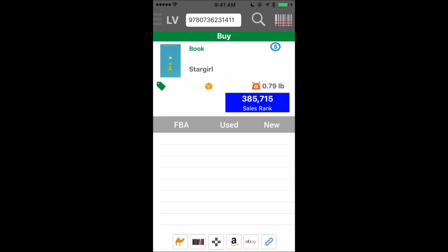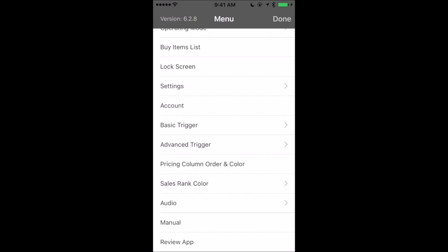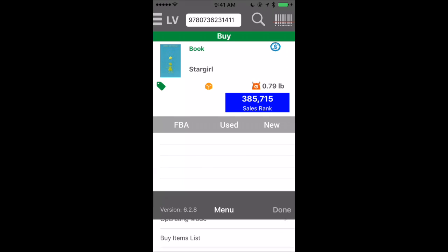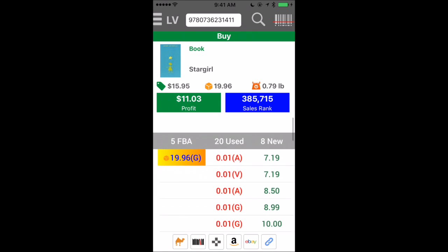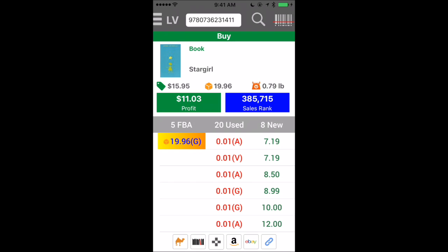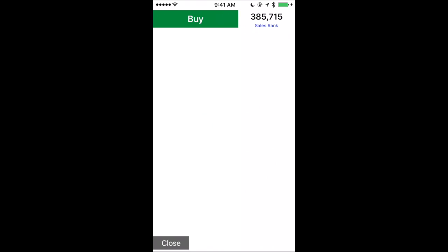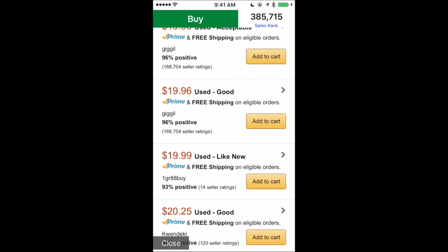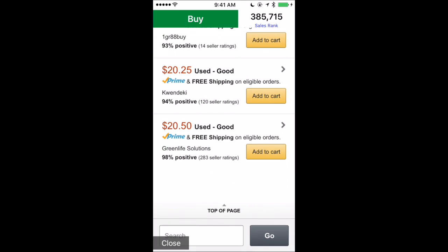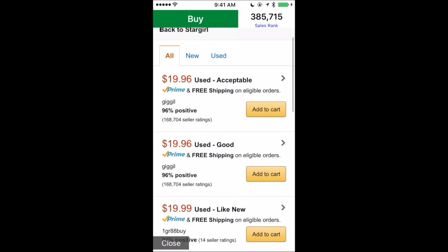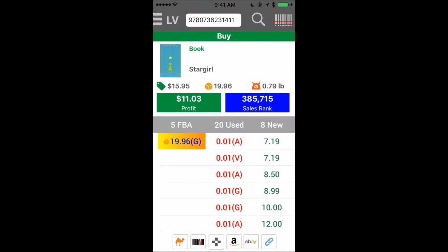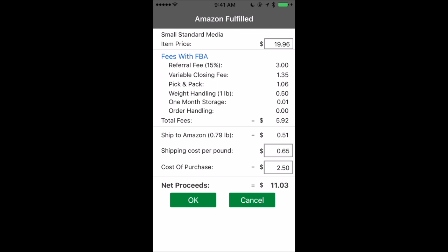So since you guys know what I'm doing, let's uncheck that setting, the hiding. Let's not hide it. And there you go. So see, there's 5 FBA, but there's only one offer there listed. So let's click on the 5 FBA. The lowest FBA is $19.96, and it goes up. And then there's $20.50. So these guys are playing ball with each other, between $19 and $20 or so.